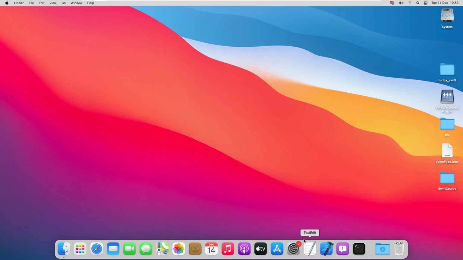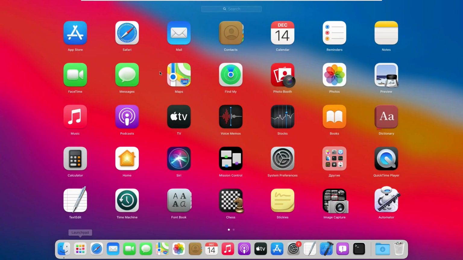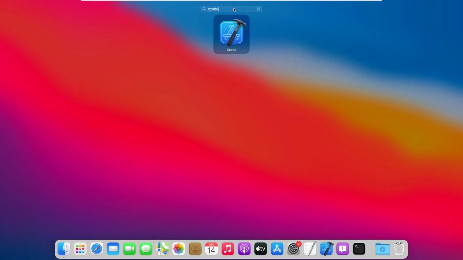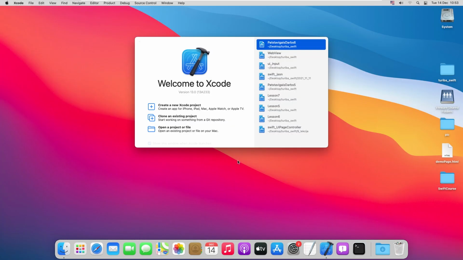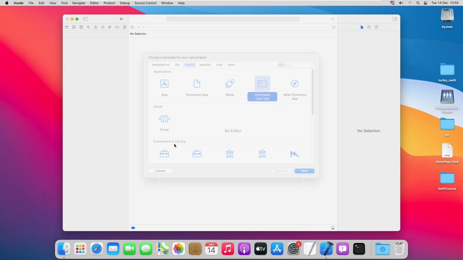Once it is done, here once again on the bottom panel you will have Xcode. That's the icon of Xcode. Once again, if for some reason it's not there, go through the launchpad, Xcode, and here we go. Let's start it. Since I have had it for quite a long time, I have already some projects listed on the right side. As you have just installed it, you will not have anything here. Let's just create a new Xcode project.